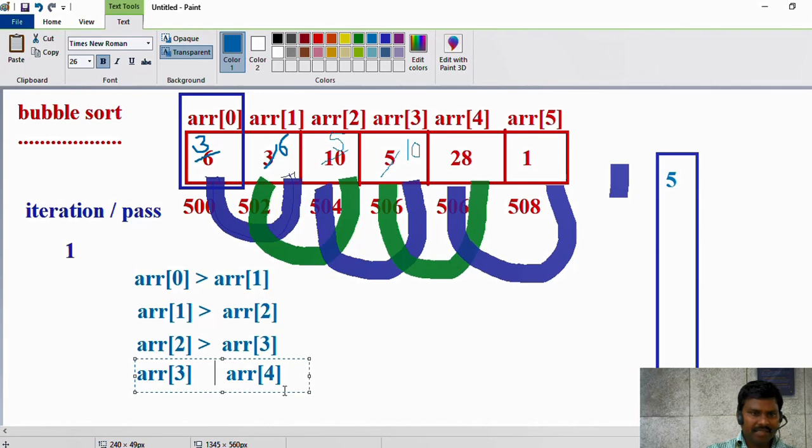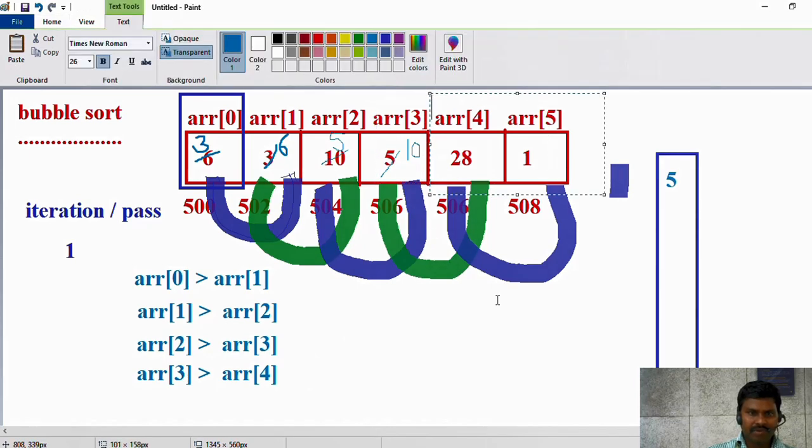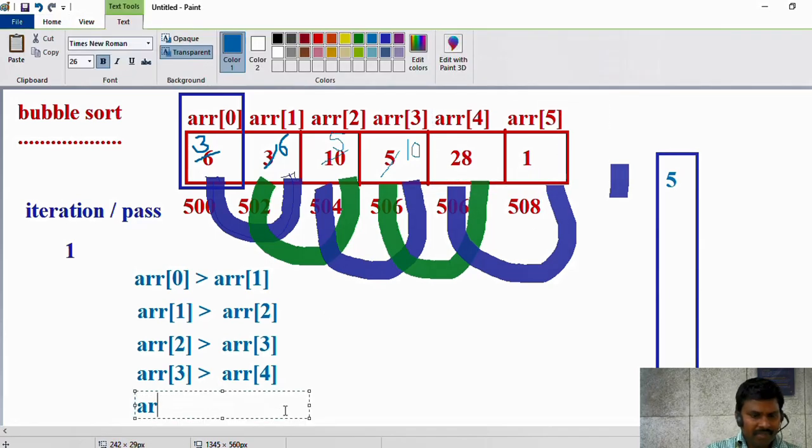If error of 3 is greater than error of 4, then this condition is true. Error of 3 is 10 and error of 4 is 28. If this condition is true, then you have to shift these two values. So this condition is failed. Next you have to compare error of 4 and error of 5.